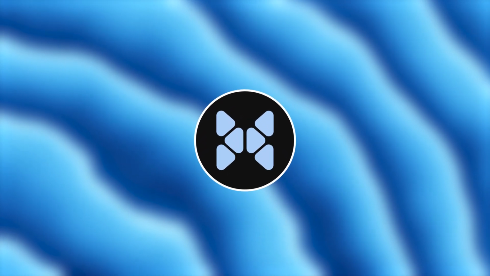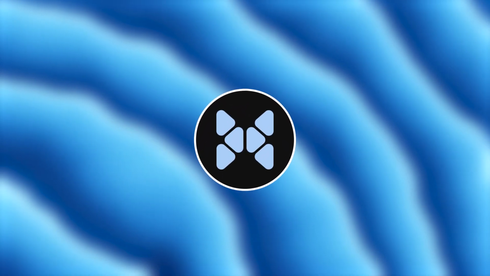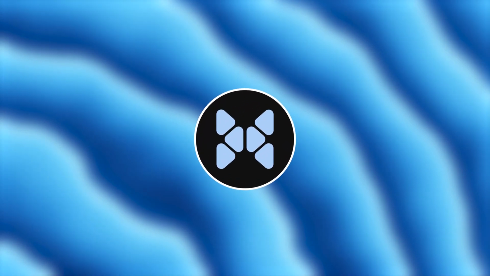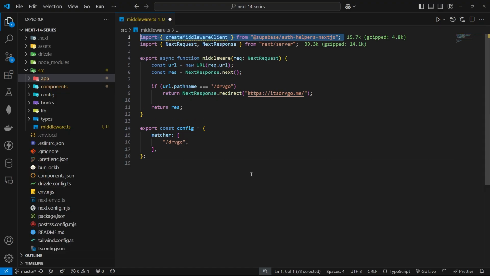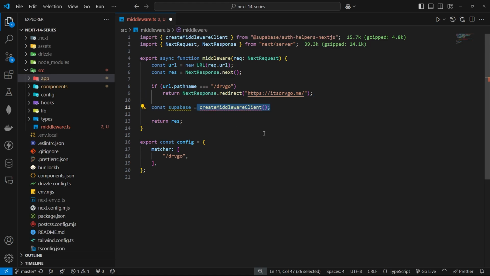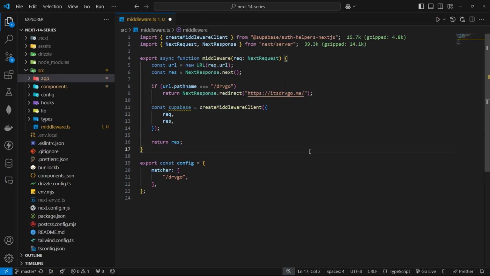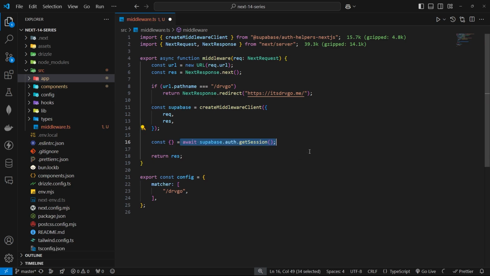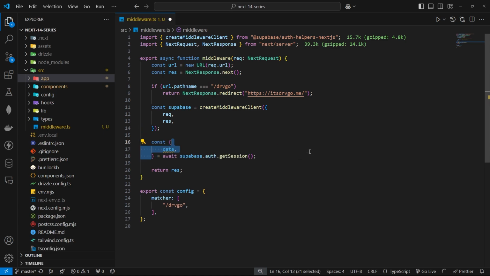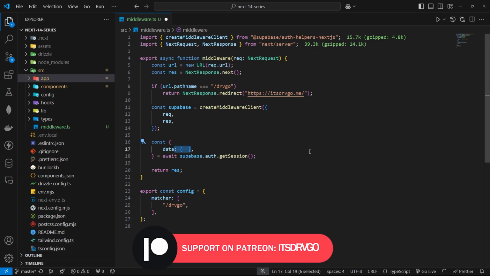Now, previously, we were manually checking for authentication on each page or route. Well, guess what? We don't need to do that anymore. So we're going to import createMiddlewareClient from supabase/auth-helpers-nextjs. After the redirect, we're going to write const supabase equals createMiddlewareClient with req and res. So after that, we're going to check for the session. So we're going to write const, an object, equals await supabase.auth.getSession. Inside the object, we're going to destructure data. And from data, we're going to destructure session.